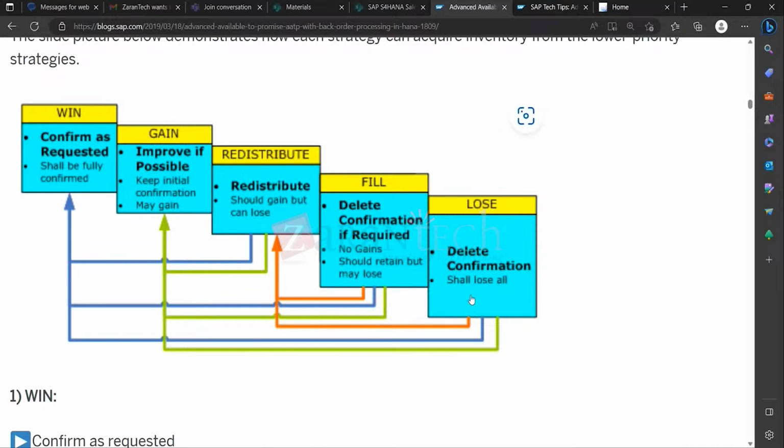And finally, delete confirmation. So nothing can be done. Everything cannot be delivered, so delete confirmation. So these are the 5 steps in the strategy in the BOP.